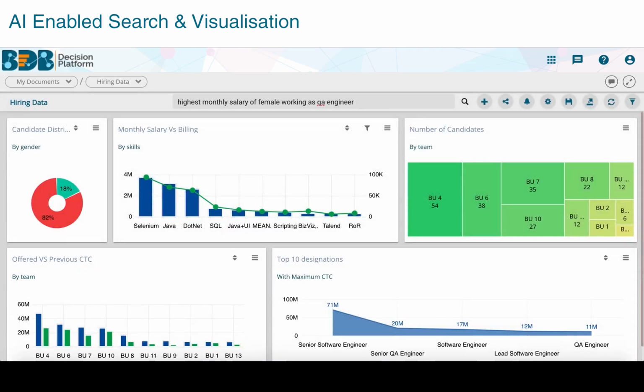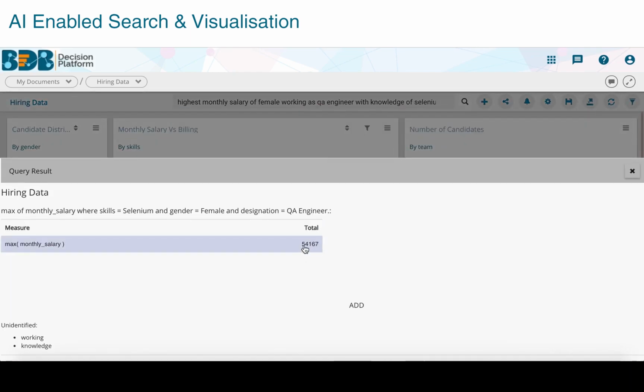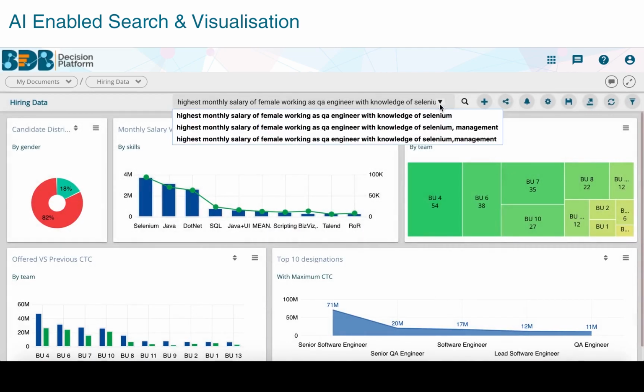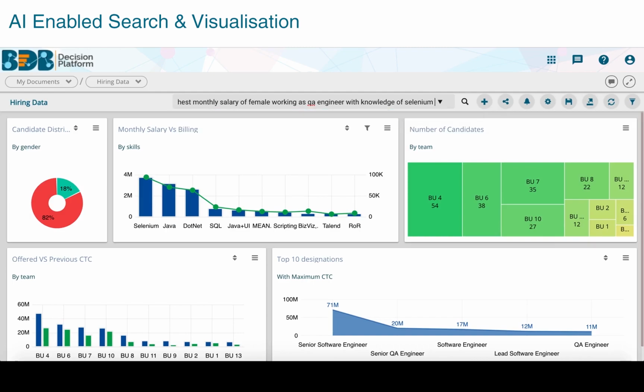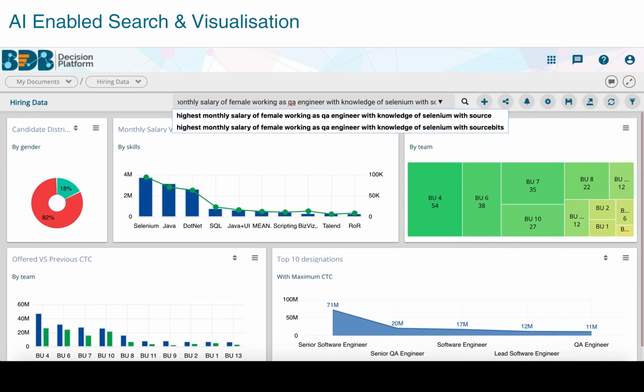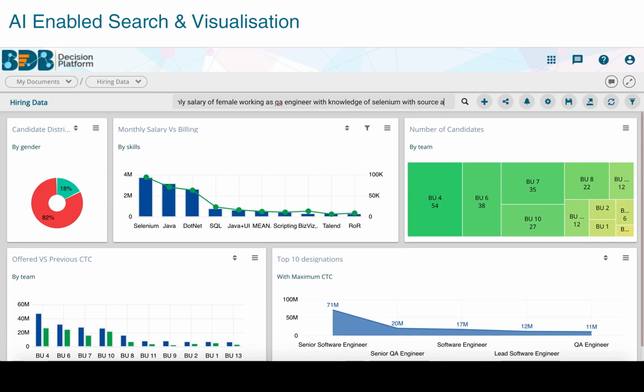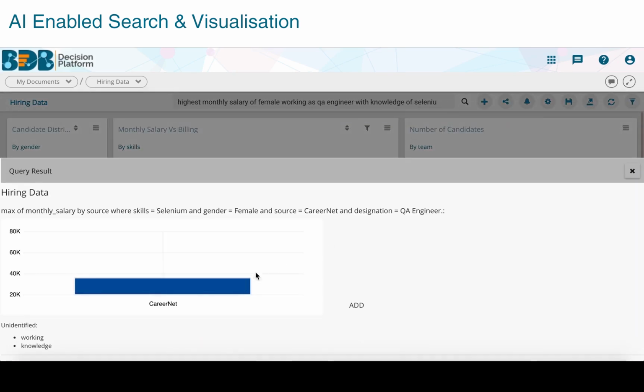Let's say I'm going to add a skill set now. I'm going to add with knowledge of, let's say, Selenium. This gives me the salary of employees who have knowledge in Selenium. Now I want to know only those employees who are coming from a particular source. So I'm going to type with source as, let's say, some particular source. This is the maximum salary which I'm getting from this particular source.